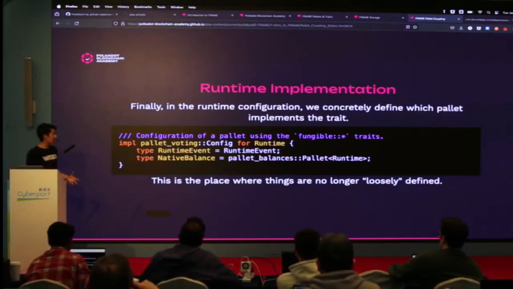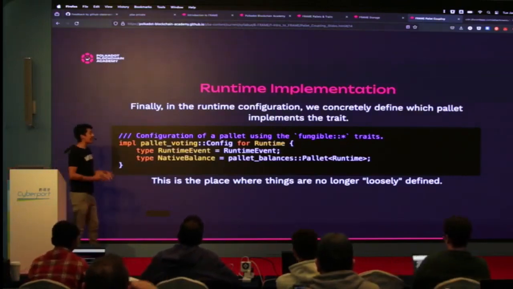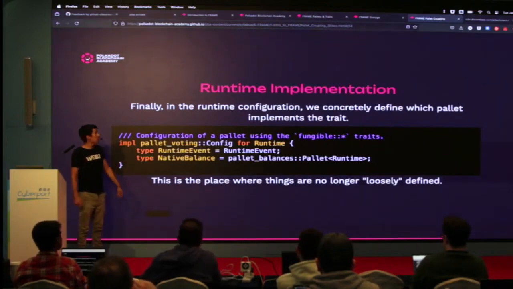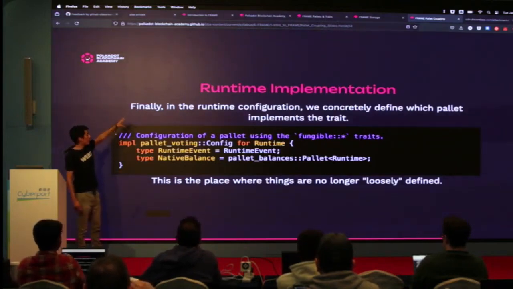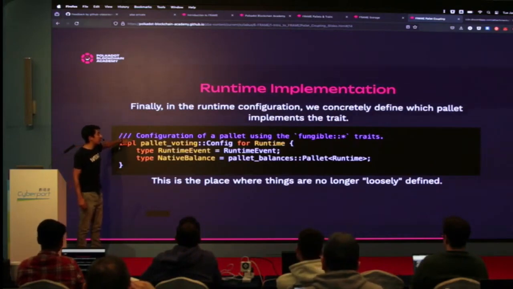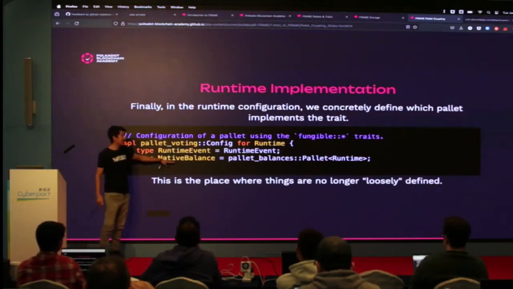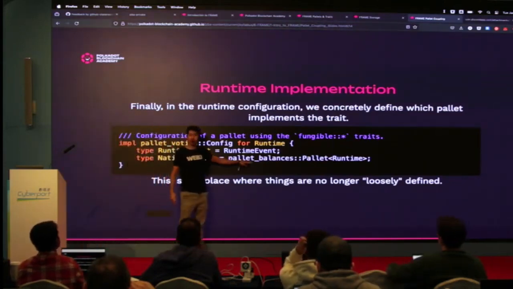The last piece of the puzzle is actually defining what we are going to call. What is actually implementing this interface, right? So inside of your runtime, you will go and actually configure your palette. You'll define concretely, I want to use this type. And you might say for native balance, I actually want to use palette balances.